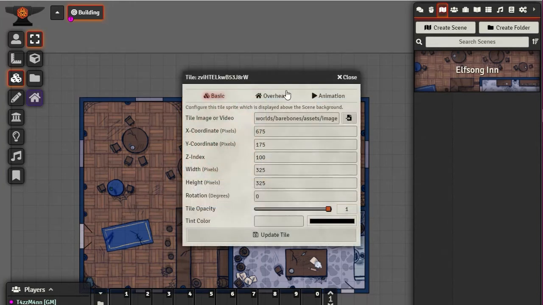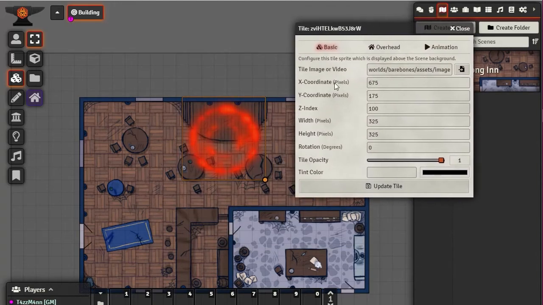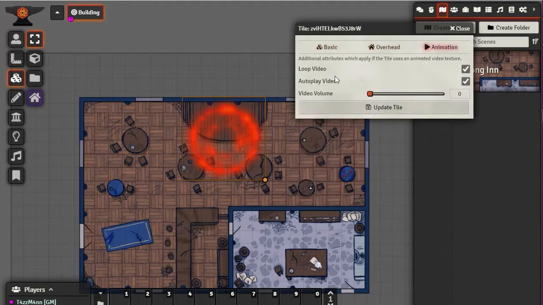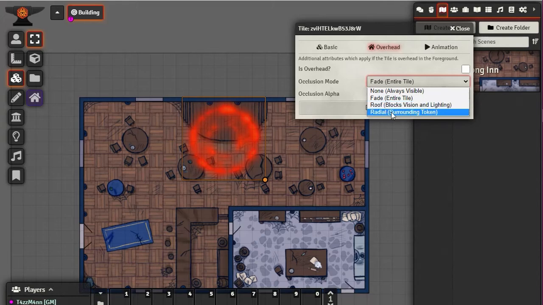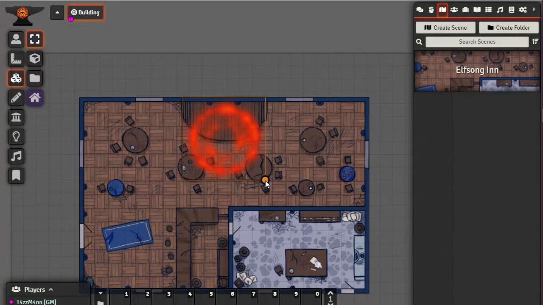If we double click this little yellow knob, we'll be able to see everything else. We're not going to get into the overhead or the animation right now. If this were a video, like a little WebM type asset, we can have it constantly looping. The overhead is so that if a tile goes under it, you can make it fade or just disappear. There's various options. We probably will jump into that a little later on, but that's your options there. So that is the tiles.